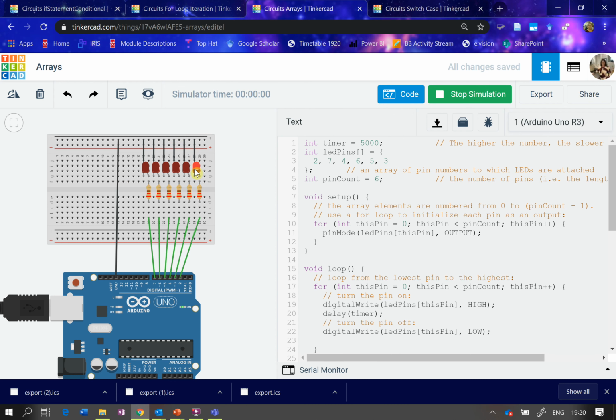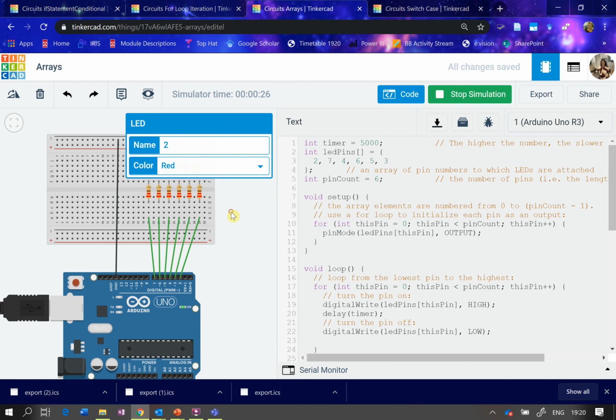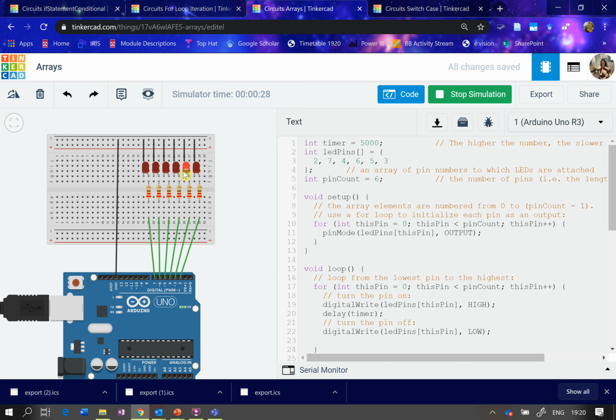So we start off at pin 2, then we go to pin 7, then we go to pin 4, then we go to pin 6, then we go to pin 5, then we go to pin 3. Then we stay at pin 3 and we count all the way backwards again.